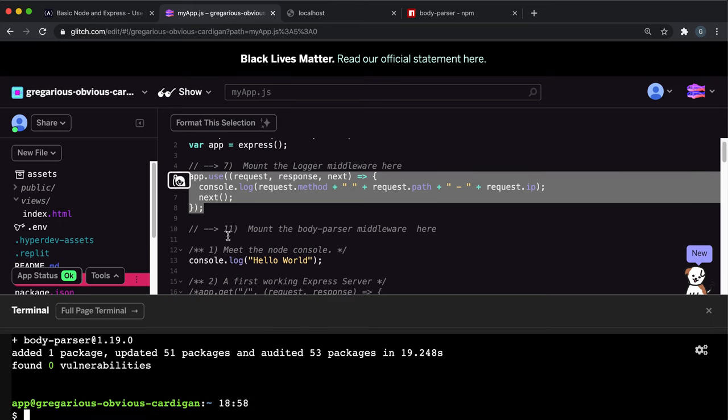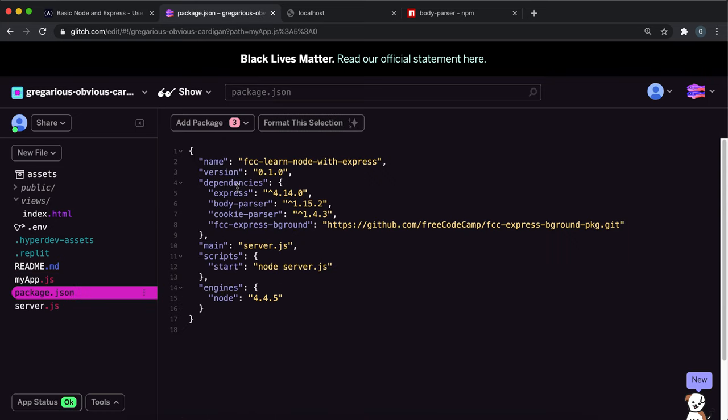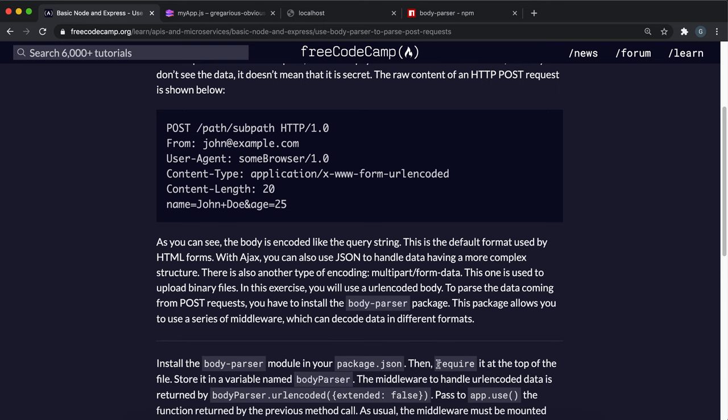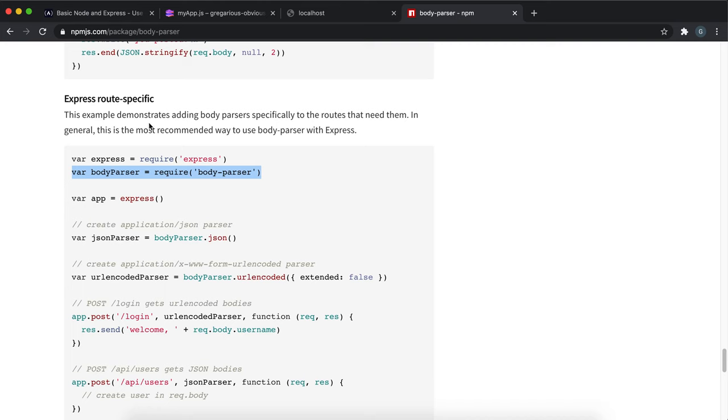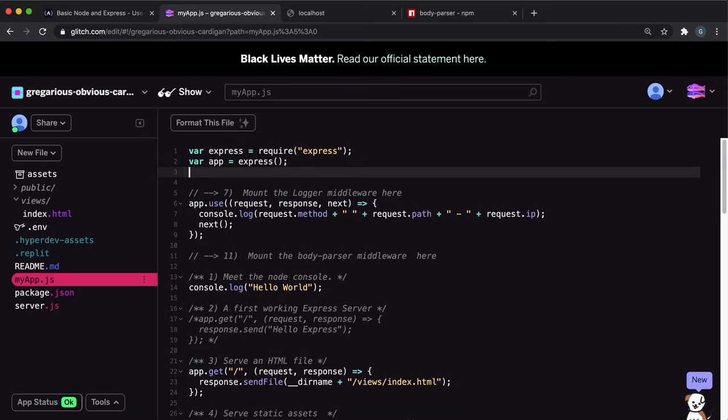Okay, so that's been installed now. Let's take a quick look at package.json just to make sure. We can see that body-parser is in here now and should be in our node modules. What they want us to do after we install it is to require it at the top of the file, stored in a variable called bodyParser. So we can copy this from the docs and put it up here. I'm going to change this to let because I prefer that. So let bodyParser, which is the variable name, equals require body-parser like this.